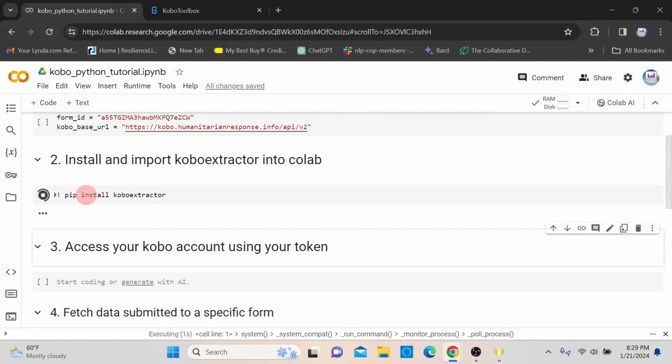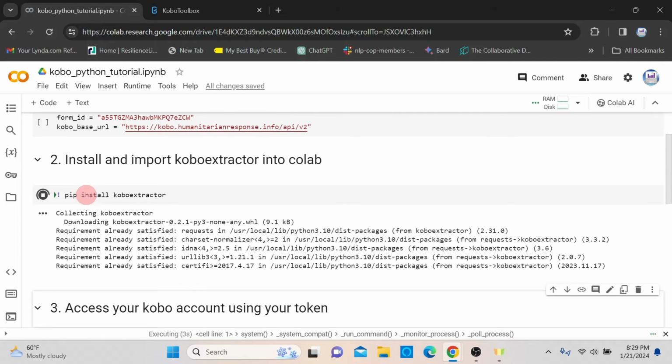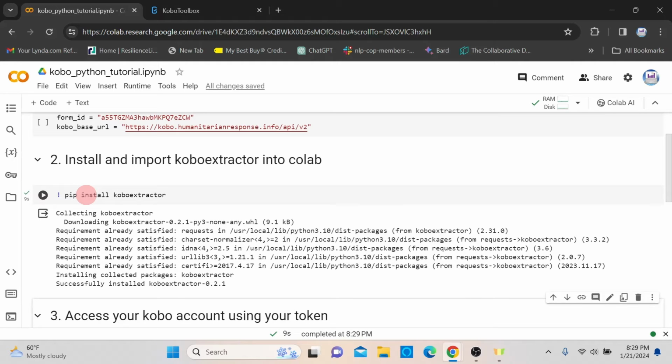Okay. So typically, what this code is doing is that first the exclamation mark is there to indicate a shell command in the Colab, while the pip install is the standard Python command to add a new package. And here the new package that we want to install is the Kobo extractor. So you see that it has already installed it and it says successfully installed, right? So once we have done with the installation, we need to import it now in our Google Colab.